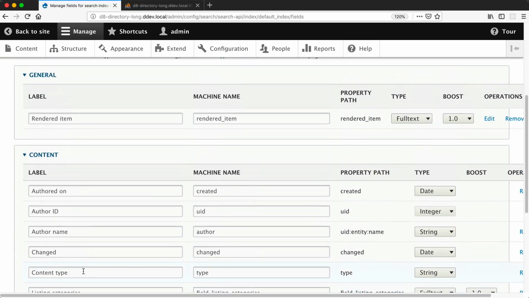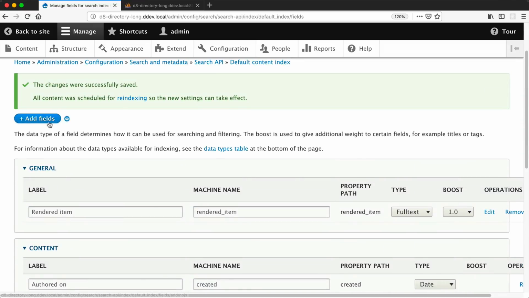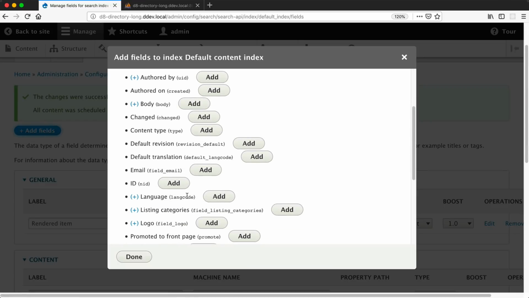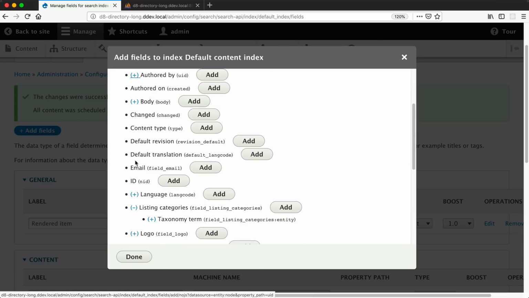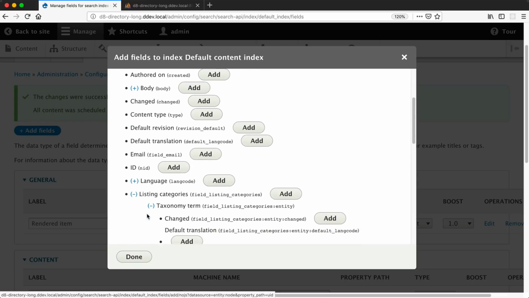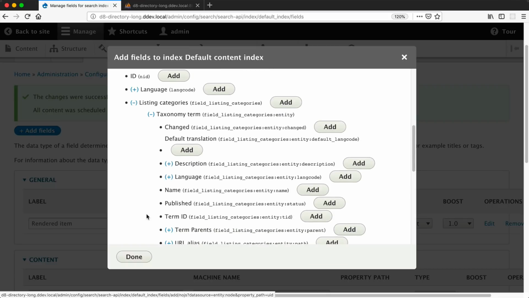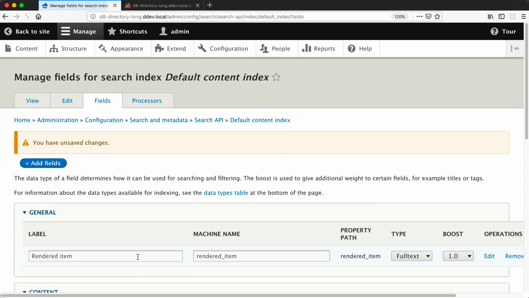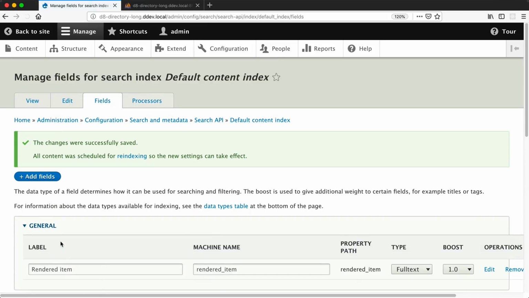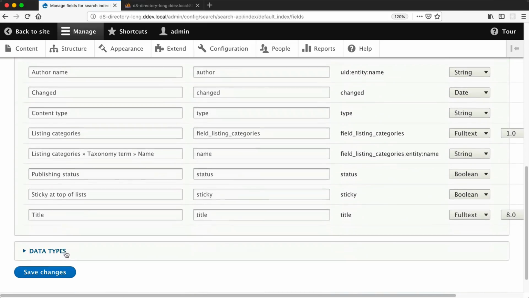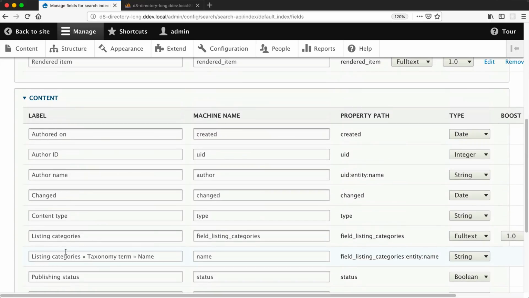And the last thing we'll do, because I know we'll need it for the facet, is click on add fields. Listings. And what I want to do is index the name, so that the name of it is just a string. Okay, awesome. All right, perfect.